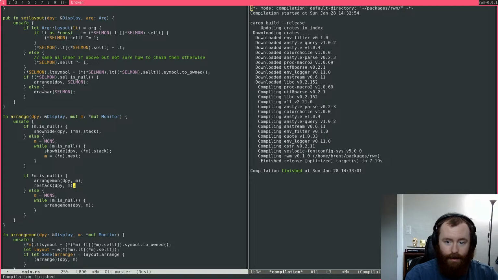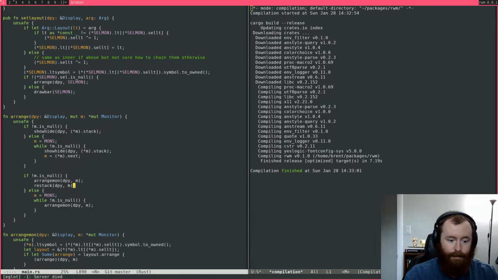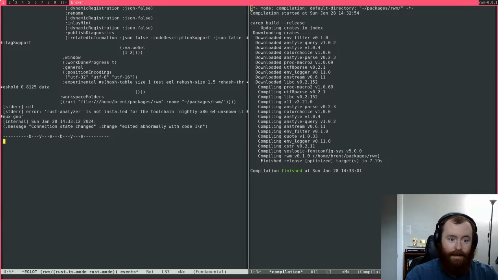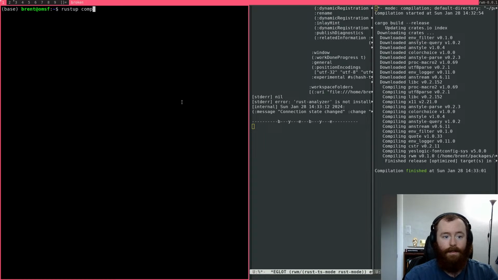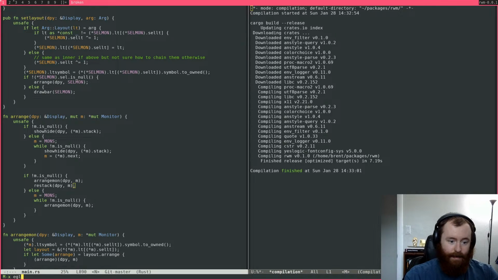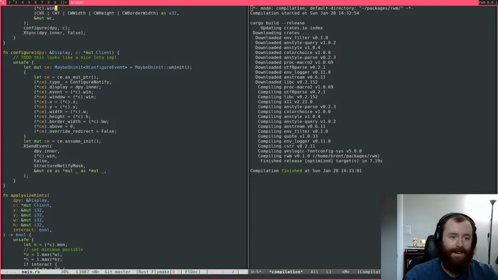I also want eglot running. So let's see. More than one server. Definitely Rust Analyzer. Server died. Oh, Rust Analyzer is not installed. So I think to fix that, you do rustup component add rust-analyzer. That's pretty funny, right? Let's try eglot again. Okay, I think we're going.